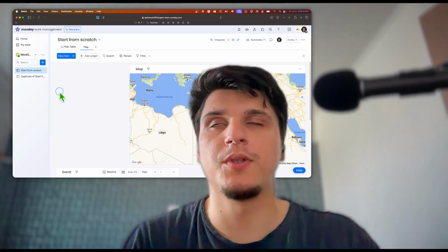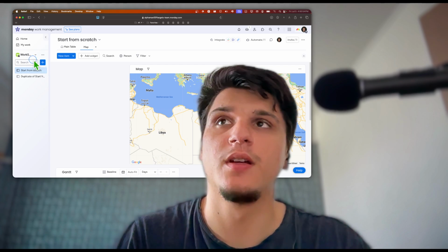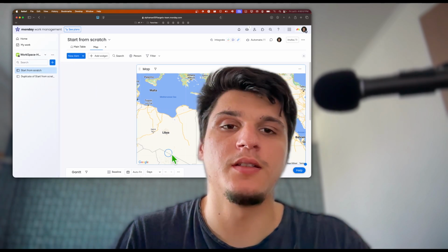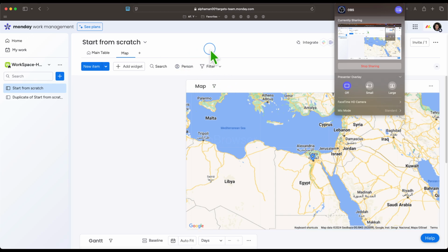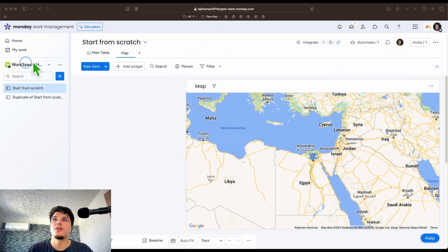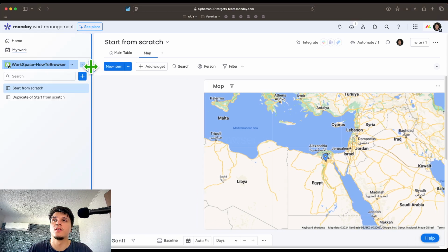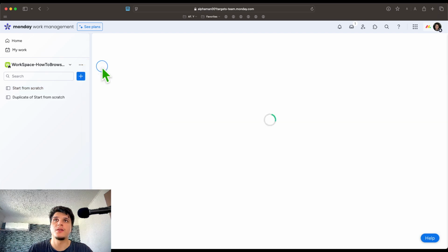In this Monday.com tutorial, I'm going to show you how you can change your workspace. So here I'm going to extend like this, and let me just change this to off. As you can see here, we have our workspace, and I can click on the three dots here and manage this workspace.